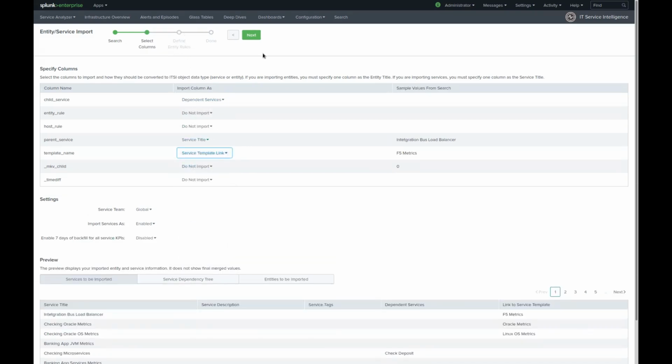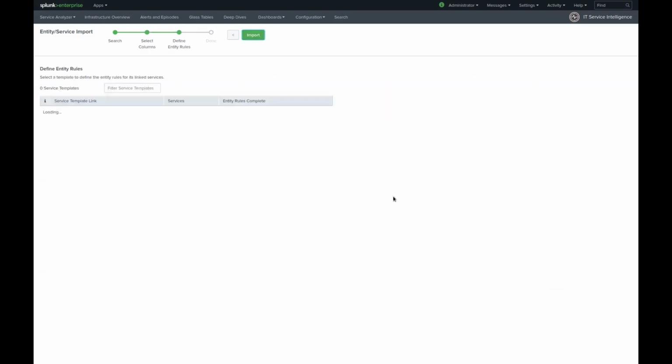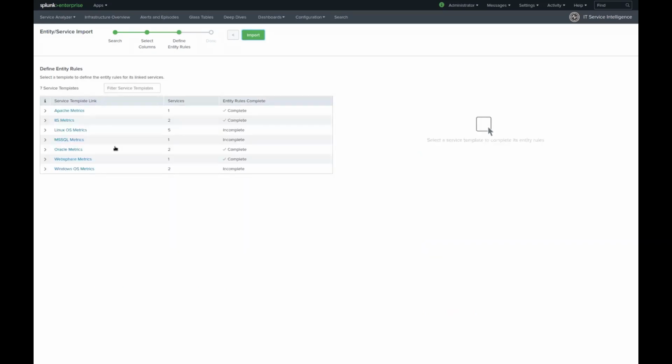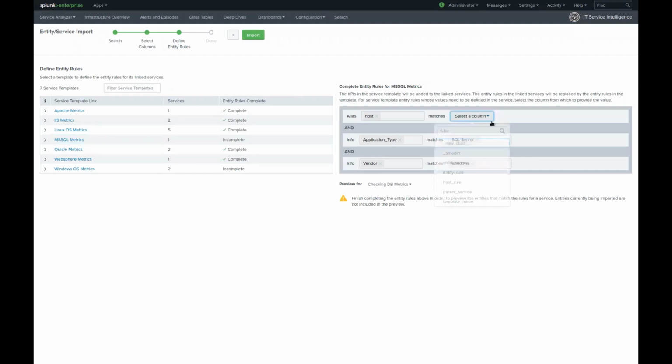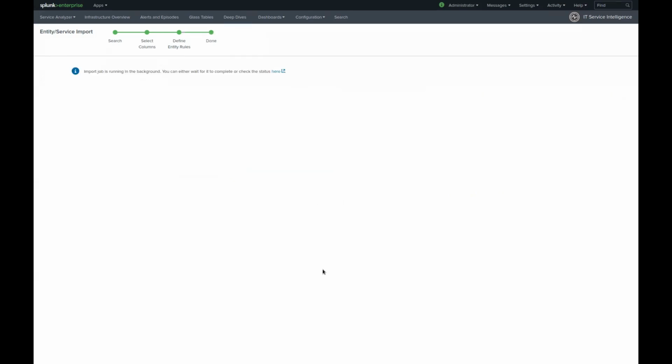Notice that activates the define entity rules step in the wizard. Let's go to that. And these templates are requiring us to choose a host rule. So we will do this. We'll select our host rule field for all of those and import. Okay, it's done. Let's go see what it looks like in Service Analyzer.